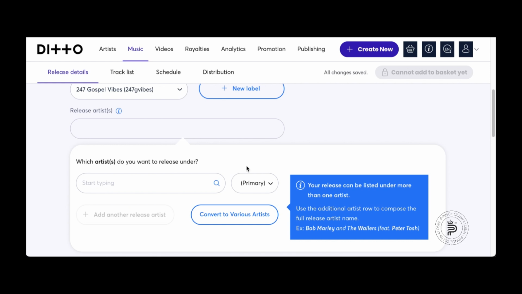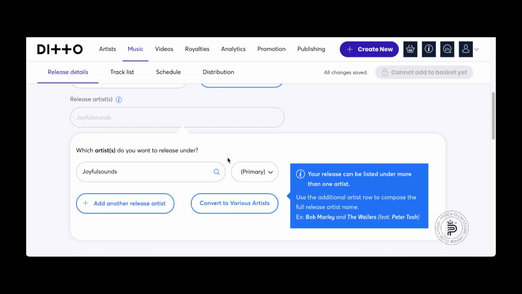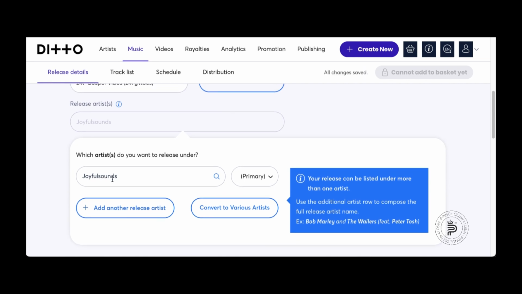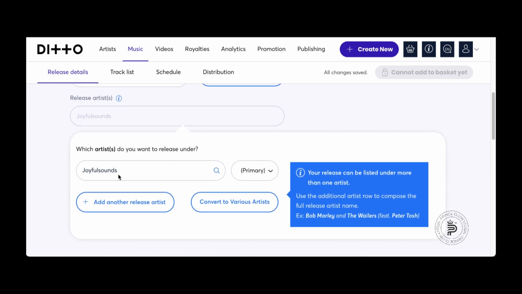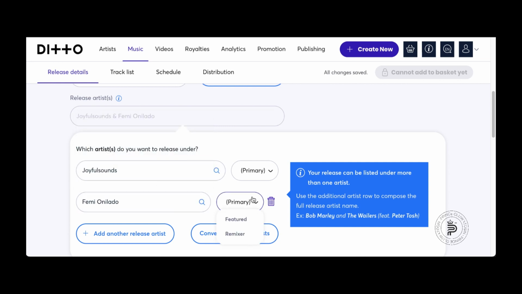But now let's say this is a song that you feature an artist. You need to add the featured artist on the project. We already have Joyful Sound, the artist of this project. Now we need to add another release artist because they featured an artist on the project. The featured artist is Femi Onelado. So Joyful Sound is the primary artist, and Femi Onelado is a featured artist.